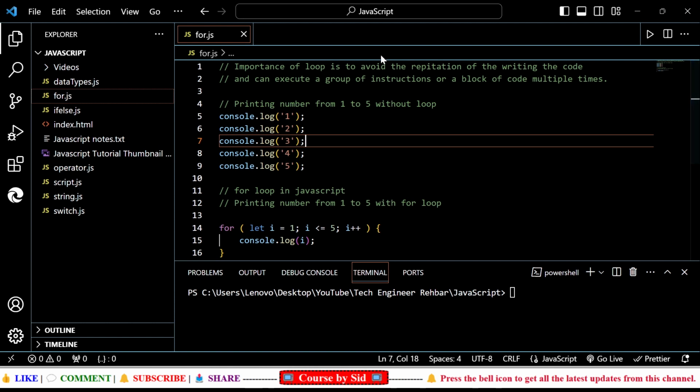On my screen you can see the first thing: why are we using this loop? Basically, loops are used to avoid writing the code again and again, and they can also execute a group of instructions or a block of code multiple times. So suppose I want to print the numbers from 1 to 5 in my terminal.